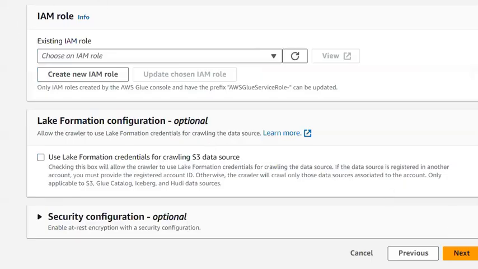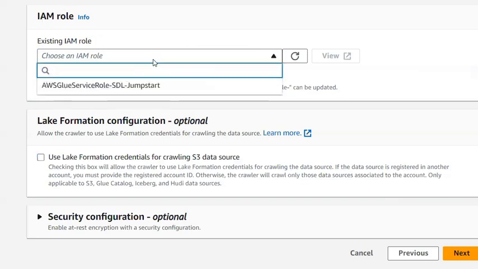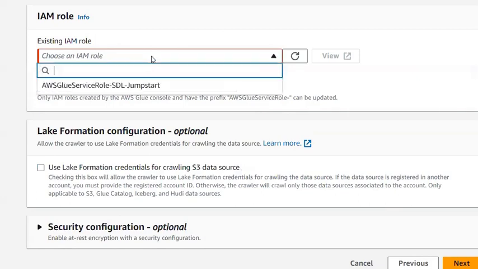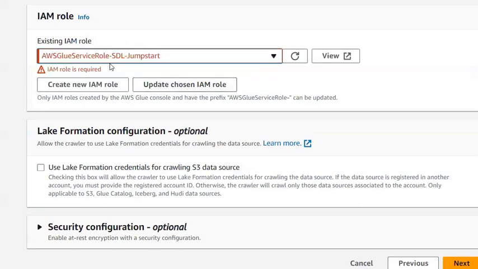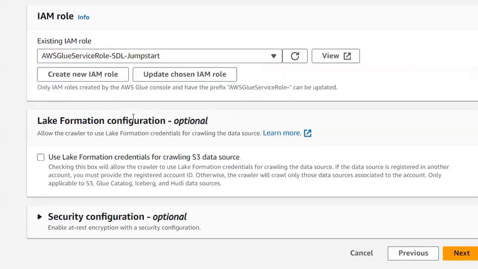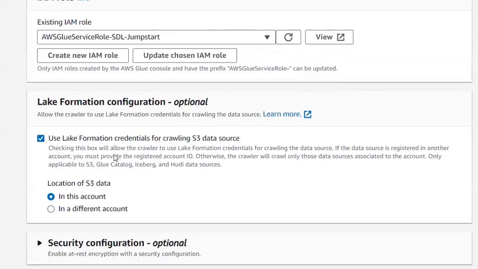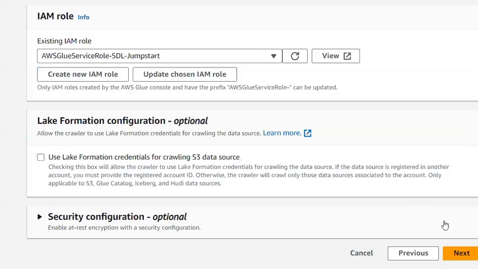You can see it is asking me to provide an IAM role. Since I am expecting to access S3, I need to provide an IAM role that contains an access policy for S3. I have already created one, so I'm just attaching it. You can see the Lake Formation configuration. If you want to use Lake Formation credentials for crawling the S3 data source, then use it, or else deselect it. So I'm just leaving it optional.